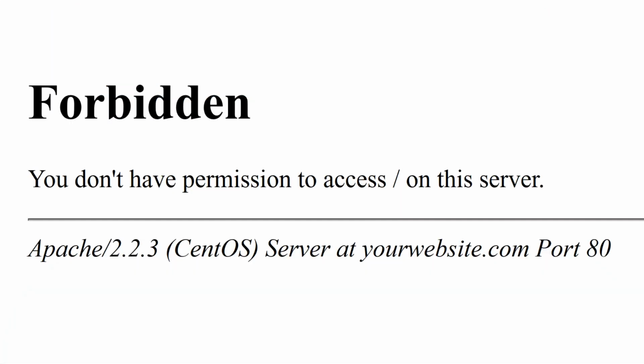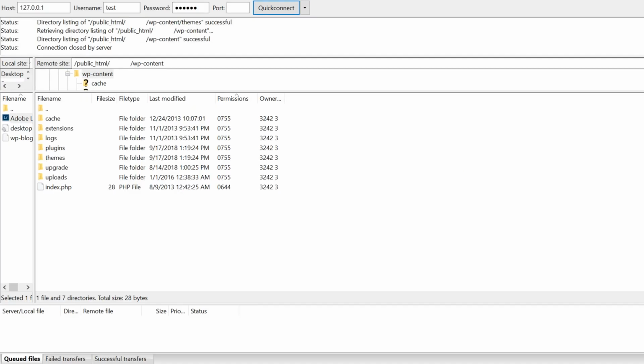Option number one, check your file permissions. The 403 forbidden error is the consequence of a server refusing a request due to the lack of proper permissions. Therefore, it makes sense to start your troubleshooting by checking whether your WordPress files have the correct permissions. In order to check this out, you'll need to use an FTP manager.